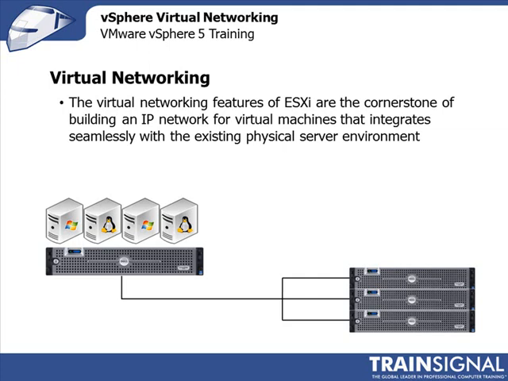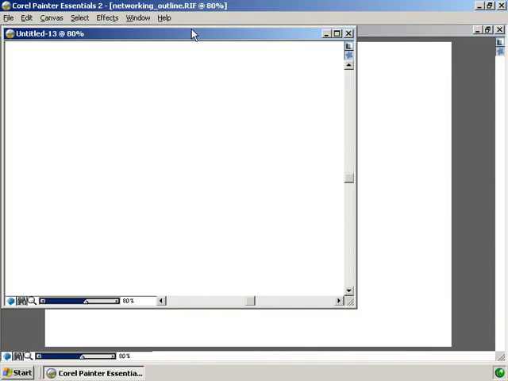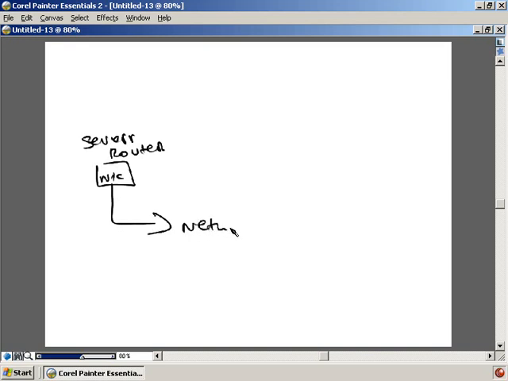So let's bring up a whiteboard here and illustrate a little more how this works. In the traditional sense of networking, each device required a NIC. This NIC allowed the device, whether it is a server, an appliance, a router, a printer, whatever it is, to communicate with the rest of the devices and appliances that are on the network.